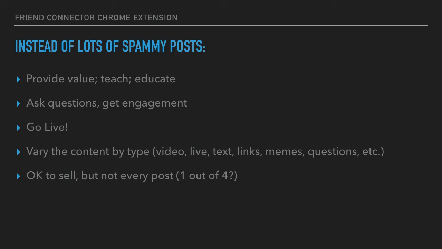Get social. Vary the content on your page, okay? You should have some video. You should have some lives. Some should just be text. Don't be afraid to put links out there, some memes. Ask questions. Ask opinions. Try to get engagement.